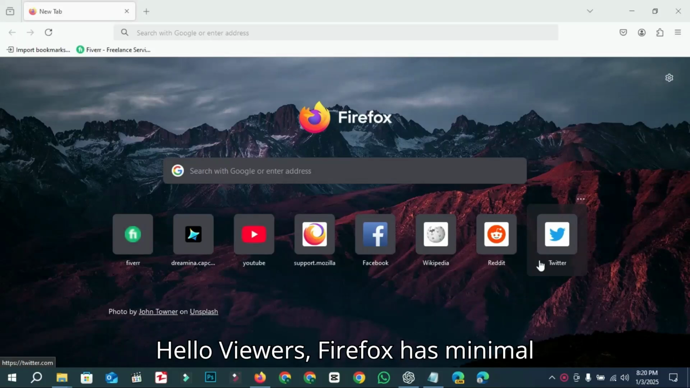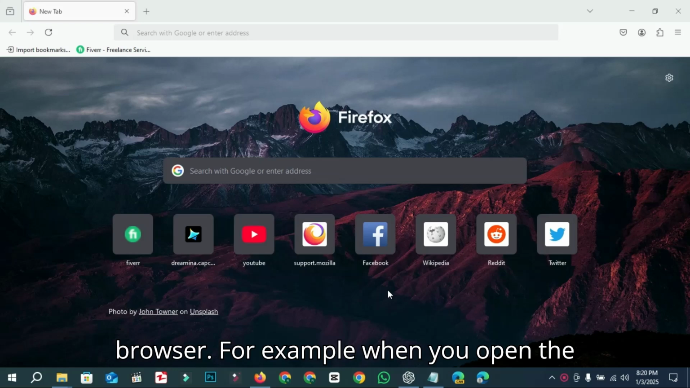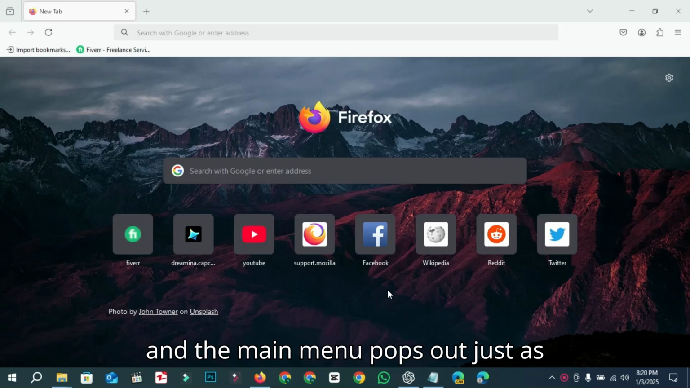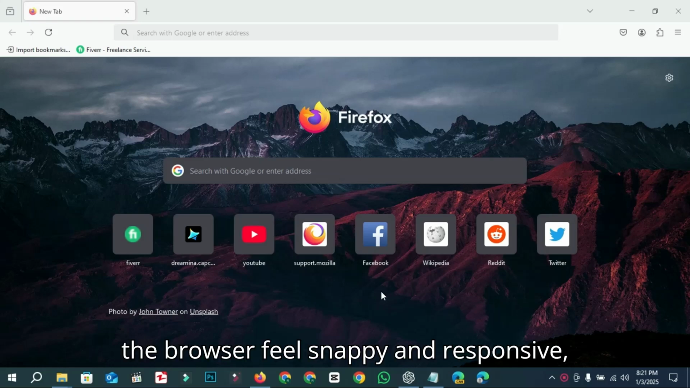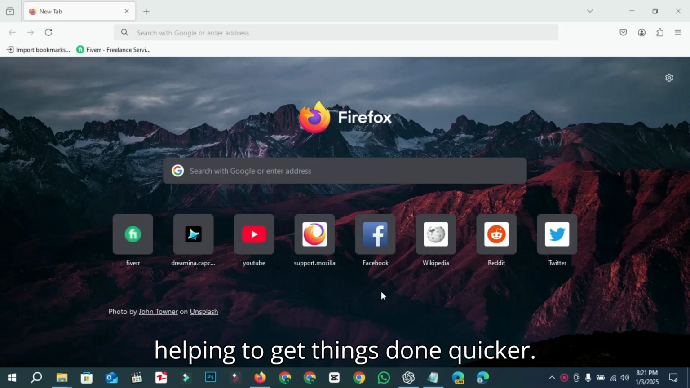Hello viewers, Firefox has minimal animations when using the browser. For example, when you open the settings, the menu appears quickly and the main menu pops out just as fast. The minimal animation makes the browser feel snappy and responsive, helping to get things done quicker.